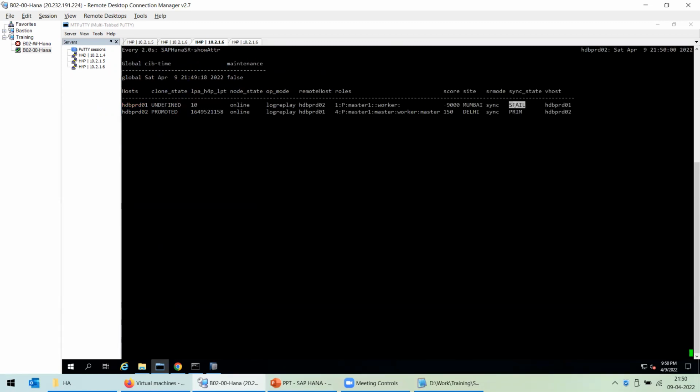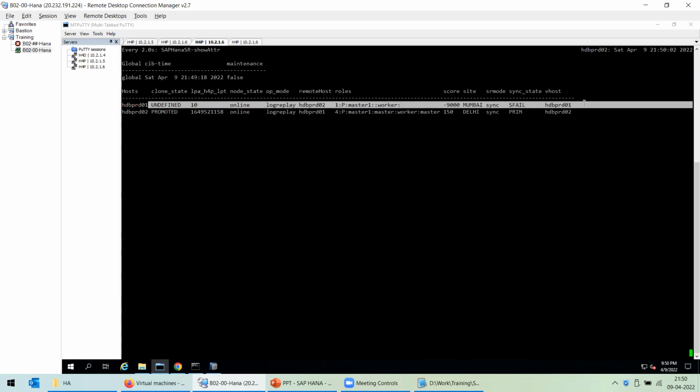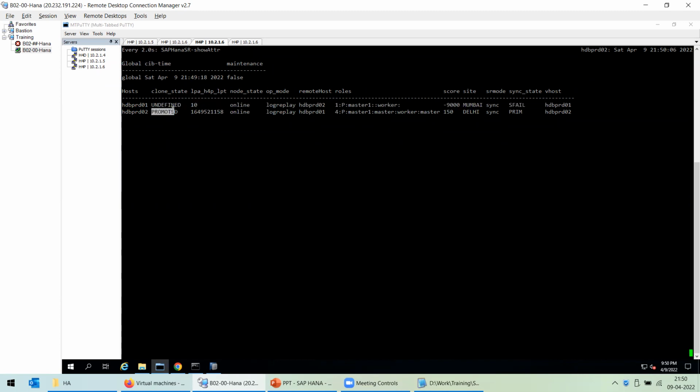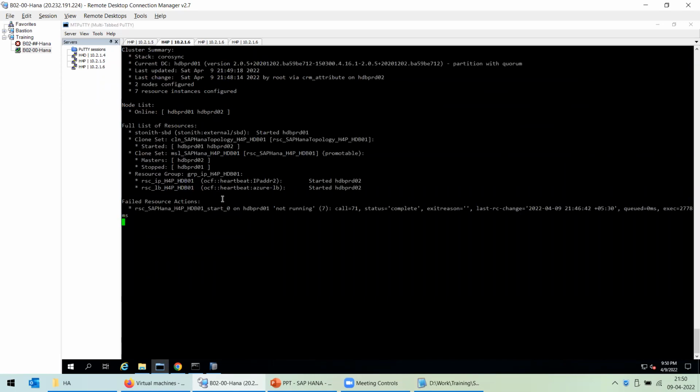SFAIL means synchronization failed. So the first node has failed. The second one has been promoted, and the second node has been made the primary system. And from here you can see this chain. So this is the automated failover. The cluster identified the issue and failed over the resource from the primary, node 1, to node 2.